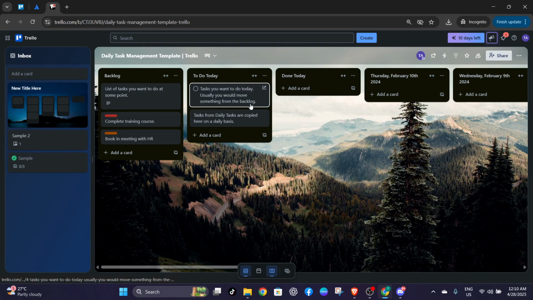Adjust colors, rename lists, and create custom task cards to suit your workflow. If you're collaborating with a team, you can invite members to join and work alongside you in real time. By following these steps, you've now set up a practical and efficient system to manage your daily tasks using Trello. Whether for personal use or team projects, this visual platform will help boost your productivity and keep you organized.